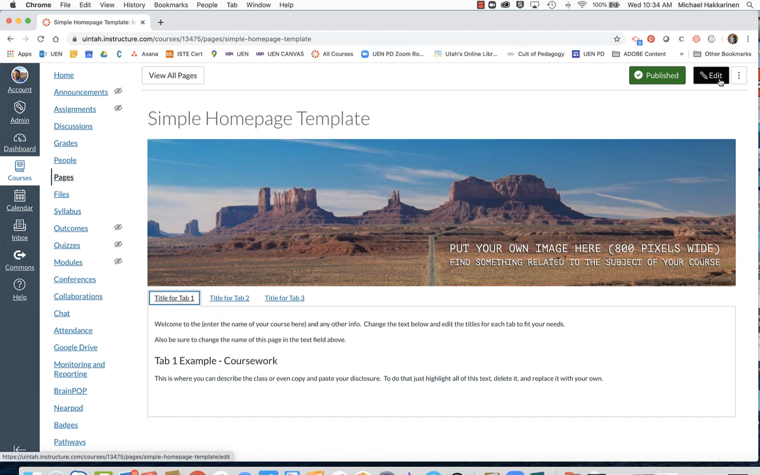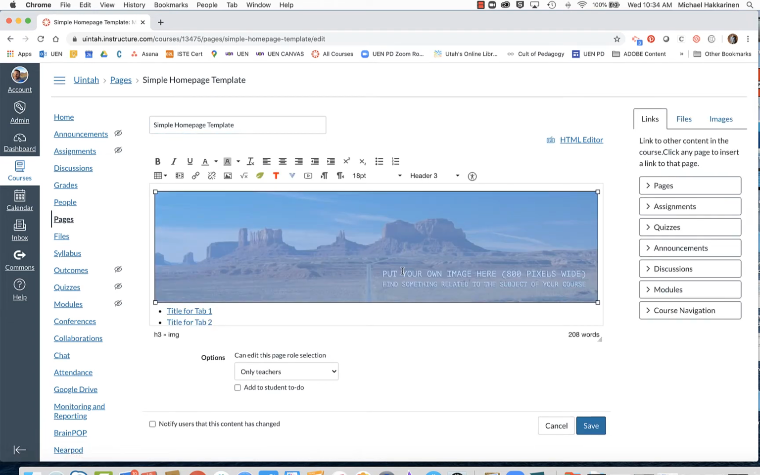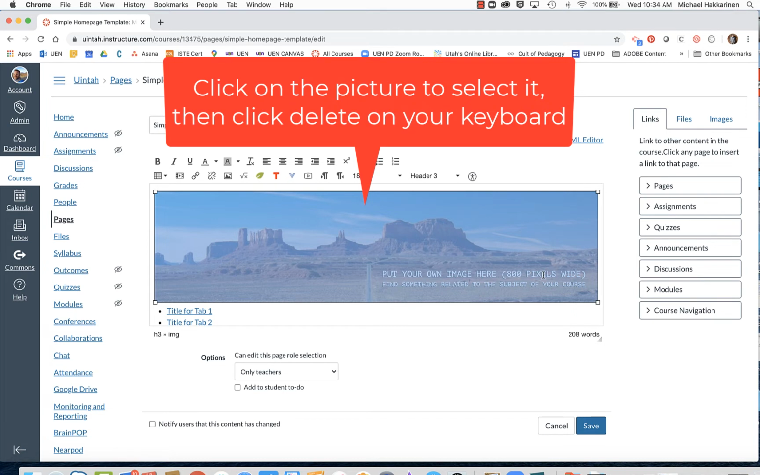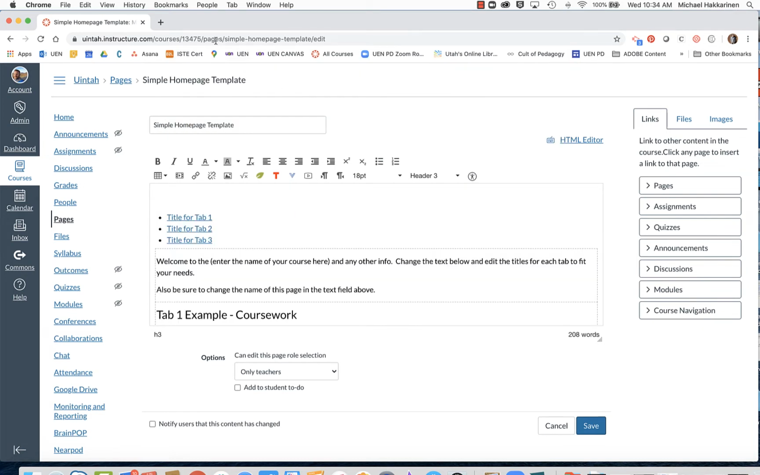So now I'm ready to edit. I'll click on Edit. First thing I'll do is delete the picture that's there. But note, I suggest you add an image that's about 800 pixels wide. So I'll delete this, and now I'm going to go find an image to use.